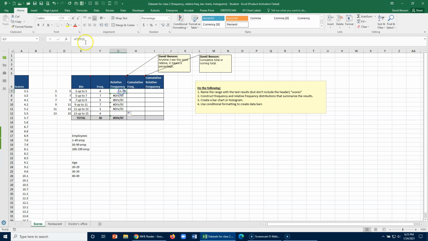So I'm just going to go up here and type in the dollar signs. Really, I just don't want it to move from row 13, but I'm going to put both dollar signs in. Okay, and so now if I slide that down, it'll add up to 100%. Okay, so I'm just summing up those numbers right there.